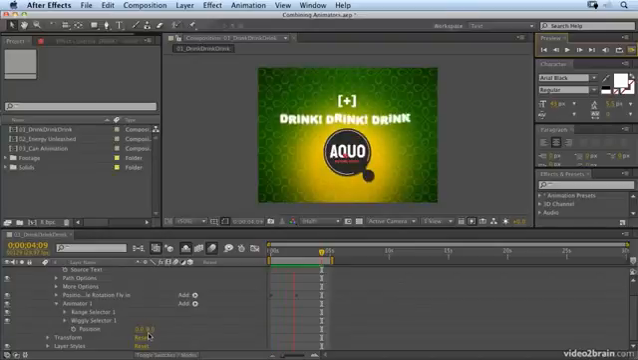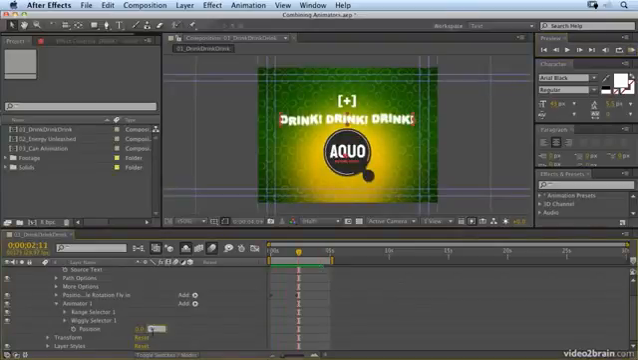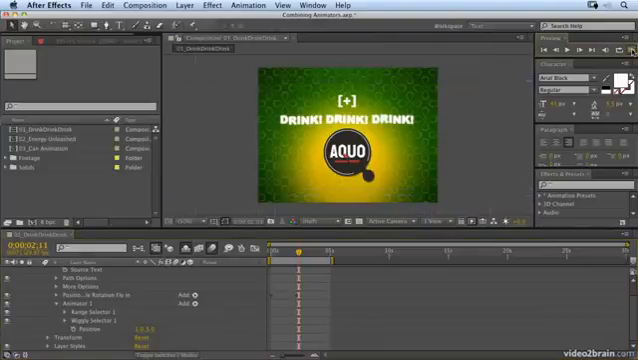Now, I think 9 is a little bit too extreme. We only want it moving a little bit. So let's take that down to a value of 5. And let's also put a value of 1 on the X as well. And now it will move a little bit on the X-axis as well. So we have our text shivering about as if it's full of fizz and energy.